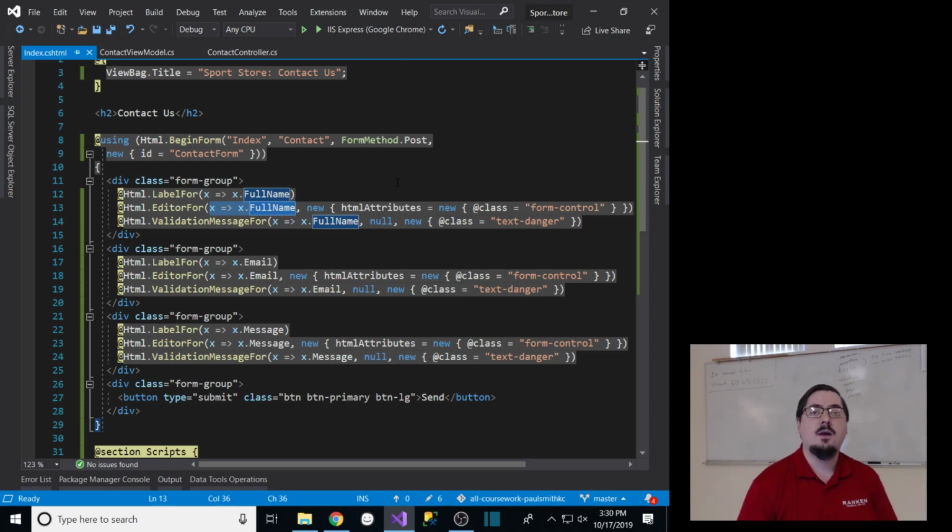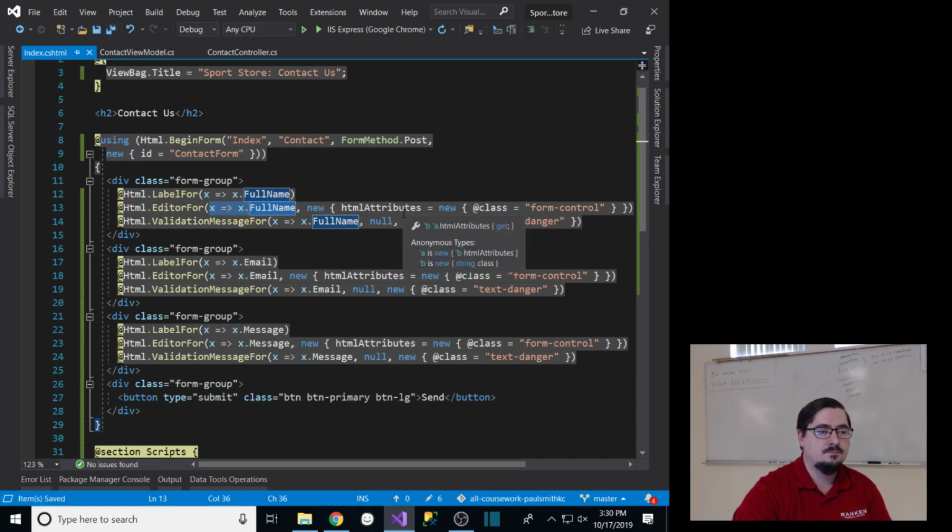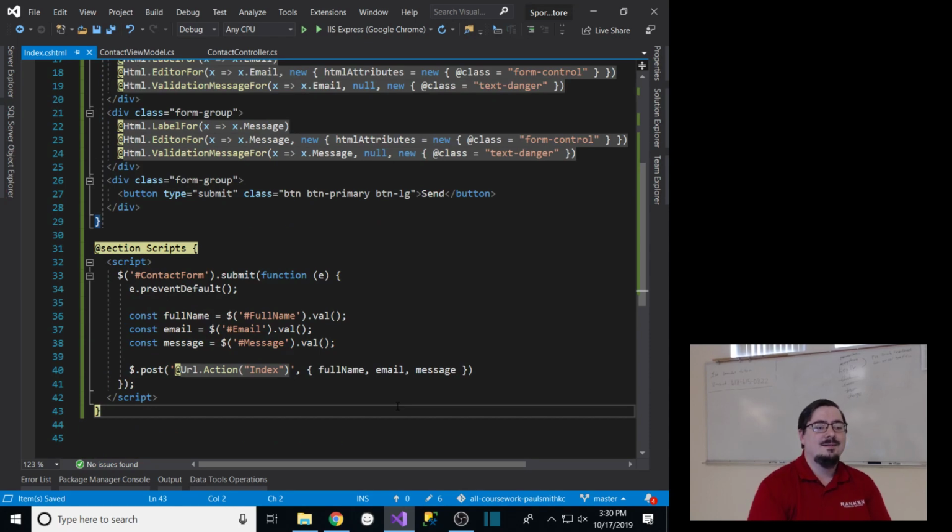Yeah, probably. So I just had a question. The index post method in our controller is taking that contact view model, and we're sending in full name, email, and message. I'm confused how that's interpreted, because what I was thinking is that we'd have to make a const model as an object containing the full name, email, and message in JavaScript, and send that.